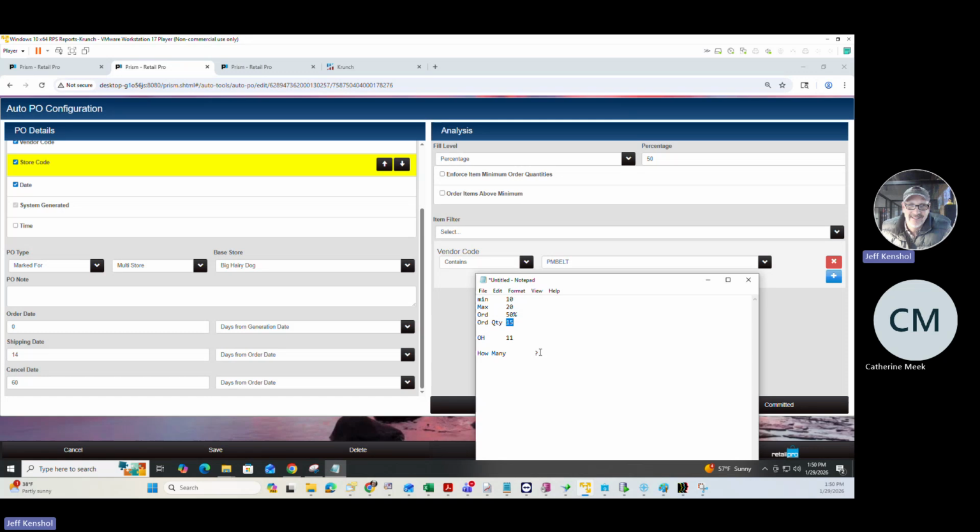Then the minimum order quantity is 12. Once you're above 12, you can order 24 or 36 or 48. They don't care, but they won't ship below 12. So if you needed 10, you would have to round it up to 12. That's what that would basically mean. That's a setting in the inventory screen that says the minimum order quantity for a given item.